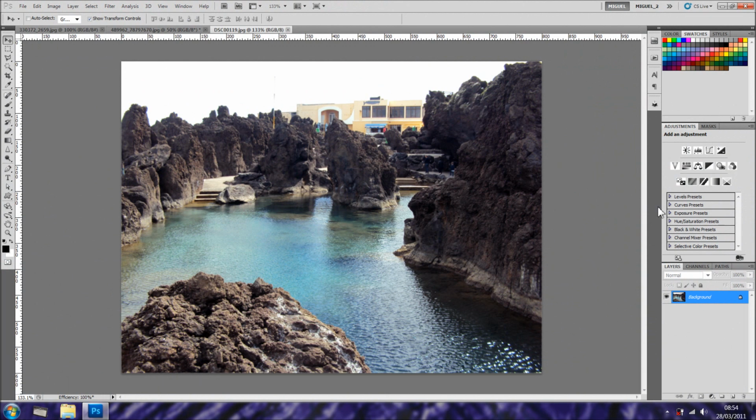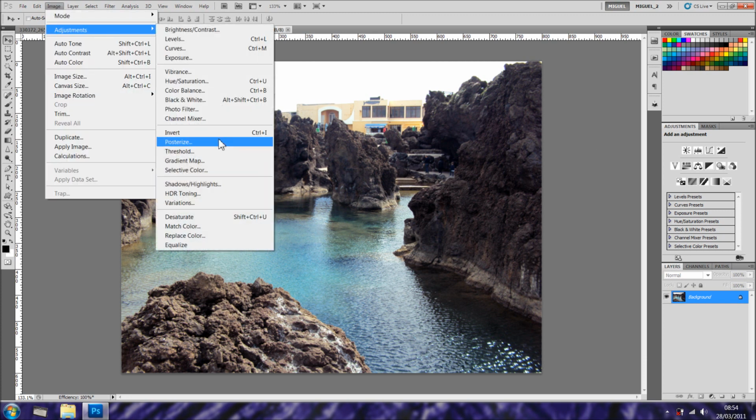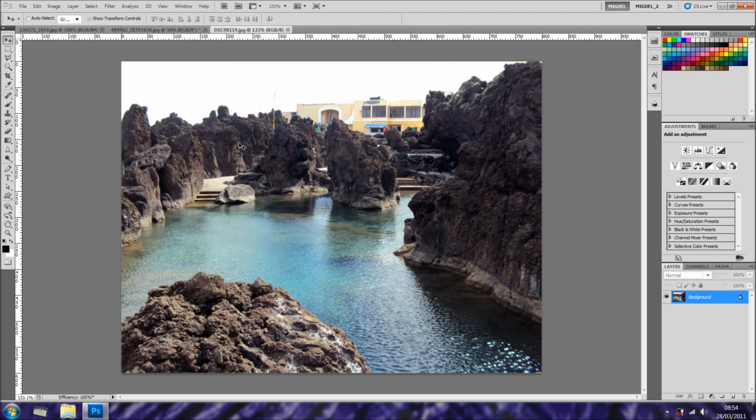In this tutorial we're going to be using the Posterize. Lots of us go into image adjustments. I'm going to posterize and try and see what comes up, and sometimes not with the best results.